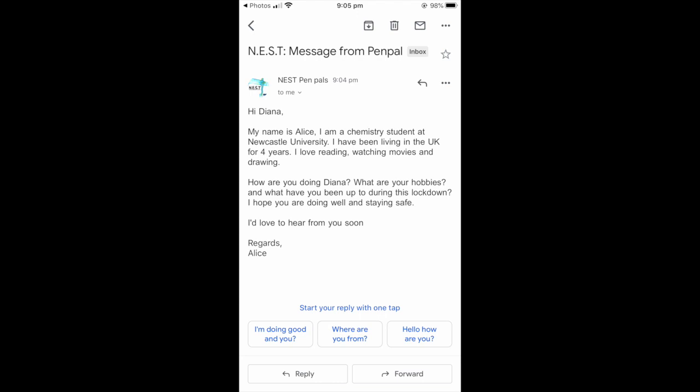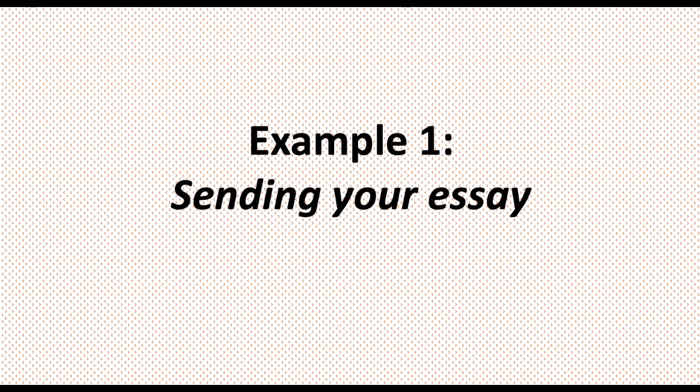And now I'm going to show you different examples of how you can benefit from using this pen pal scheme to improve your English language. So right now, this is the one way you can use the N.E.S.T pen pal scheme. This is one example, and you can use it as if you have an essay and you would like the pen pal to check it for you.